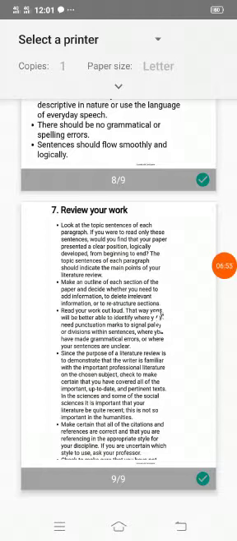Read your work out loud. That way you will be better able to identify where you need punctuation marks to signal pauses or divisions within sentences, where you have made grammatical errors, or where your sentences are unclear.